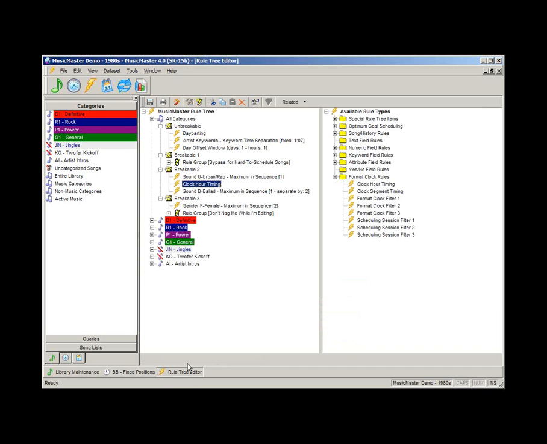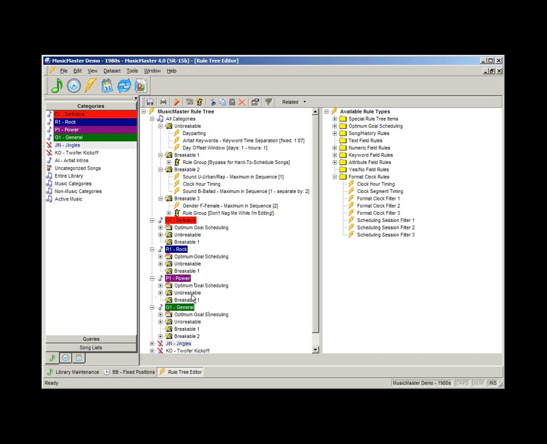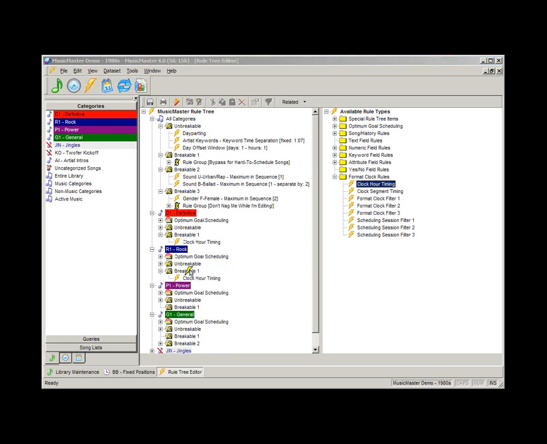You also have a compromise here where you can say, I want to set this by category. So I know that I schedule my D's first and then my R's and my P's and my G's. So maybe I want clock hour timing to be a breakable rule in the beginning, and then a breakable rule for the second category, but I want to make it unbreakable as I get to my last two categories.